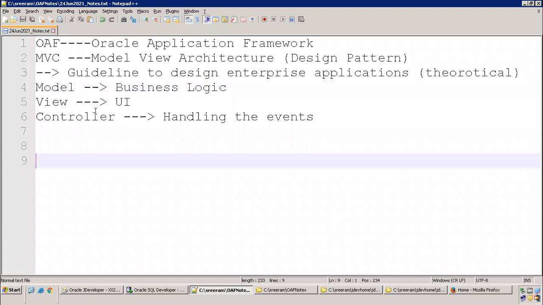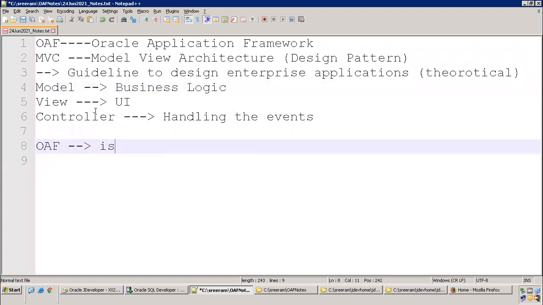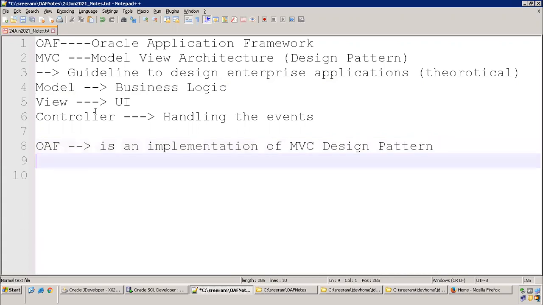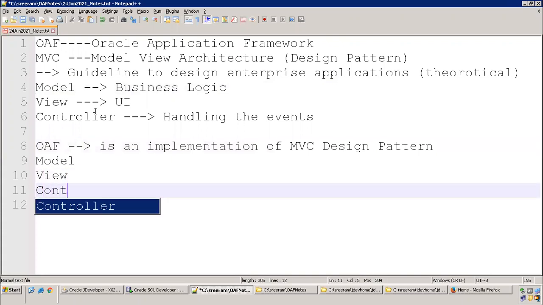Now this is just a guideline, but what is OAF? OAF is an implementation of the MVC design pattern. So MVC is just a design pattern, a guideline. OAF is a framework. When you say a framework, it will have the designated libraries to implement a particular design pattern like MVC. Now, when you say OAF is a framework and it implemented MVC, what did it implement? Let us see that now. Model, view, and controller.